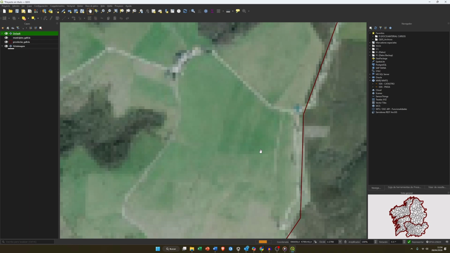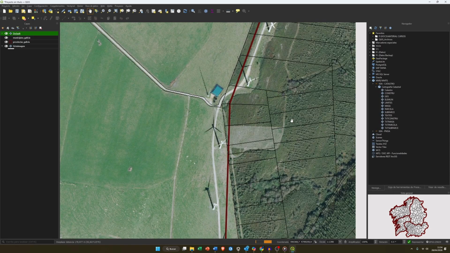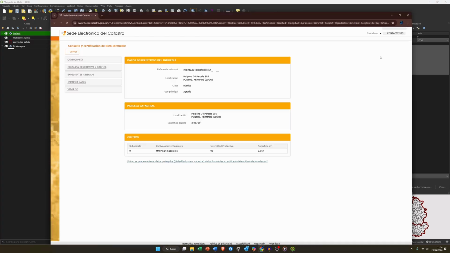A Web Map Service streams map images from a server. You don't download the data, you only view it. In my case, I'm going to load the Cadastre Web Map Service and the PNOA orthophotos.